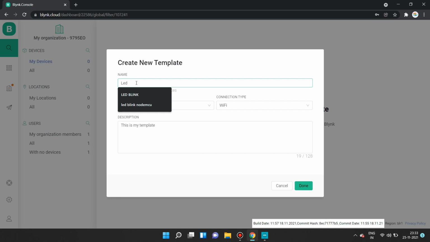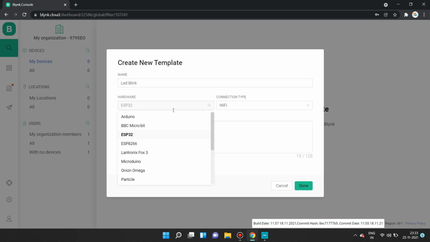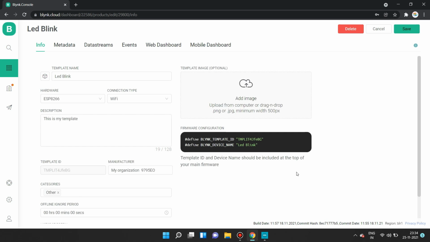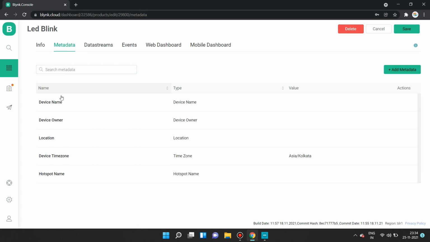Okay, now choose your hardware. Here I am using ESP8266 and connection type is Wi-Fi. Okay, you can add your description. What is the project? Okay, now your template is created. This is your hardware and here you can see the template ID and device name which will be needed in our code. Okay, as a metadata you can add your device name, your name, location, etc.